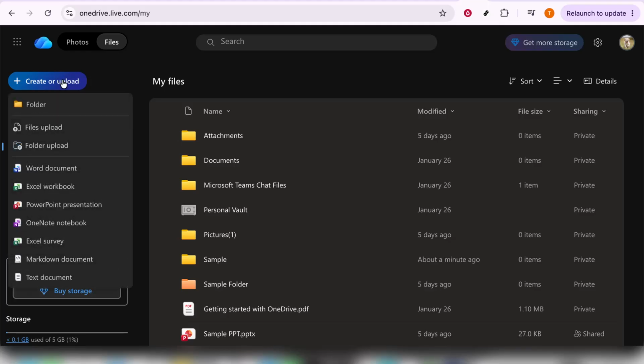Now, let's locate the Create or Upload button. You'll find this on the left side of your screen. It's a blue button, positioned visibly to ensure you can't miss it. Clicking on this button opens a drop-down menu with several options available. From these options, you'll want to select Files Upload.